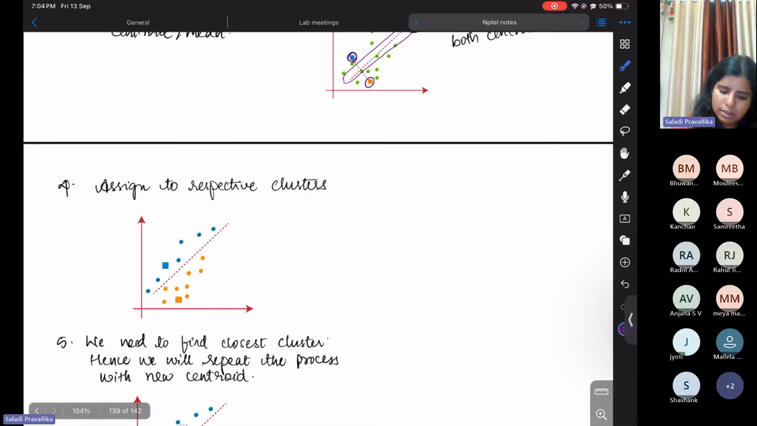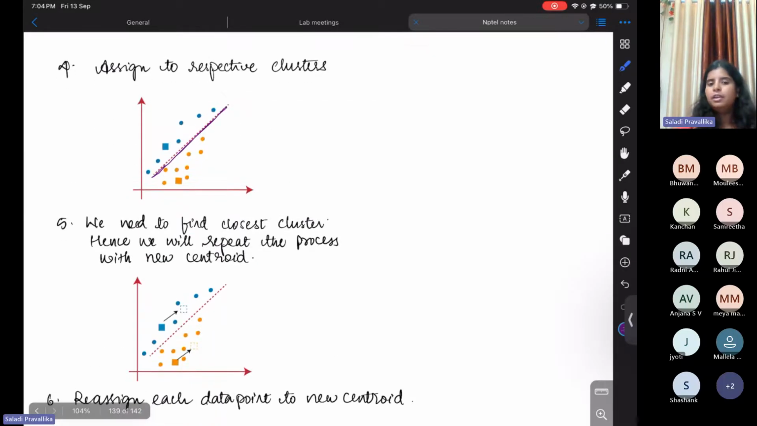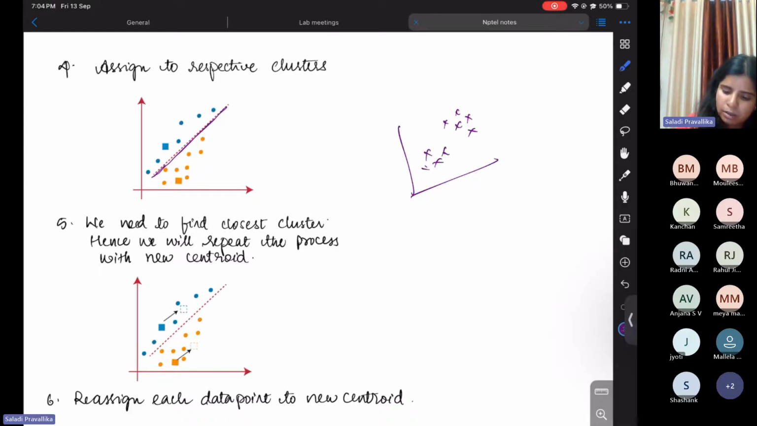So now, based on the median between both the centroids, I will draw the line, and the one above that line is one cluster, and the one below that line is another cluster. I'm just saying I'm going to have the median and divide both of them. But then we need to find the closest cluster. Closest cluster means something like this: the point should be closer and it should divide like this.